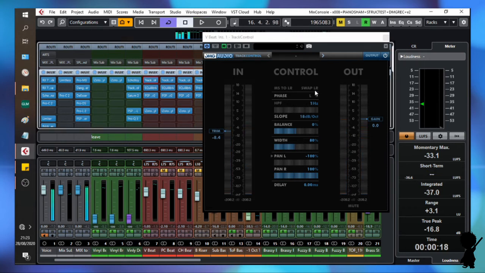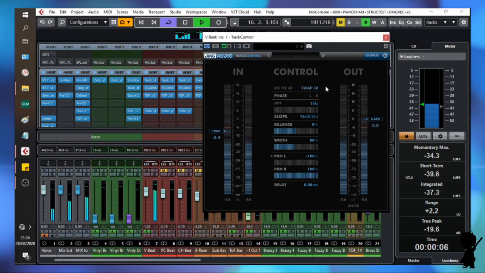The next option is to allow us to swap left and right. Let's drop it in. And take it out.